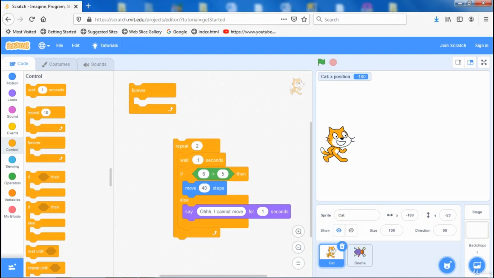In order to turn this loop on, we will click on it. And as you can see, our cat moved twice. The x position now is minus 100.